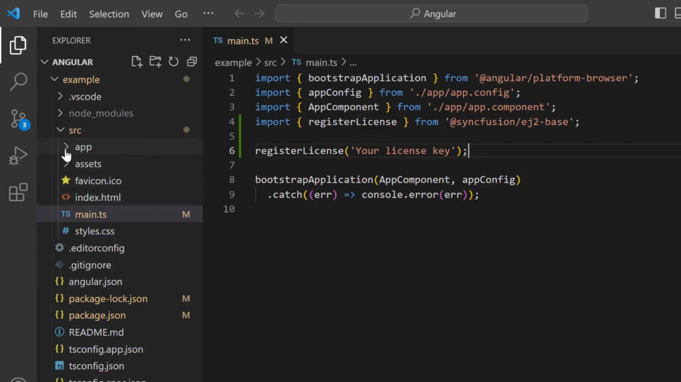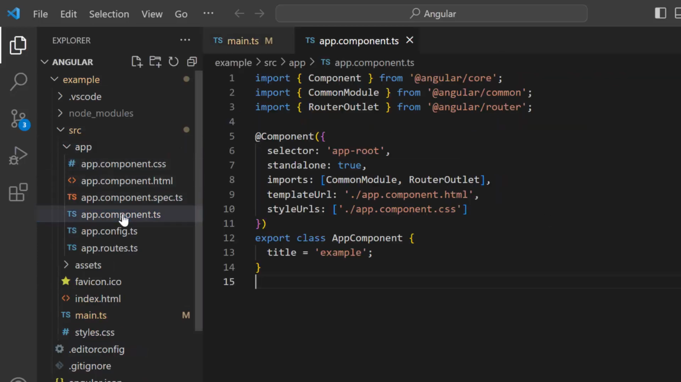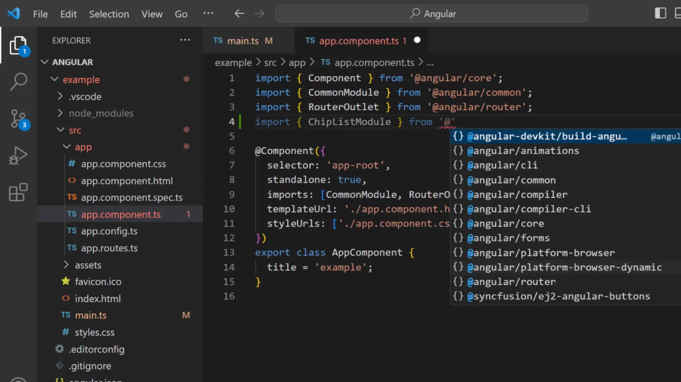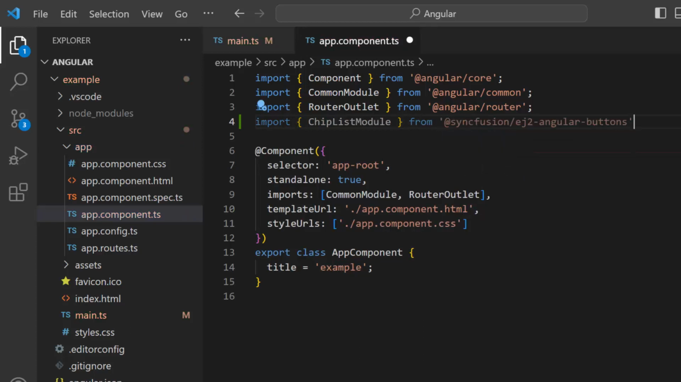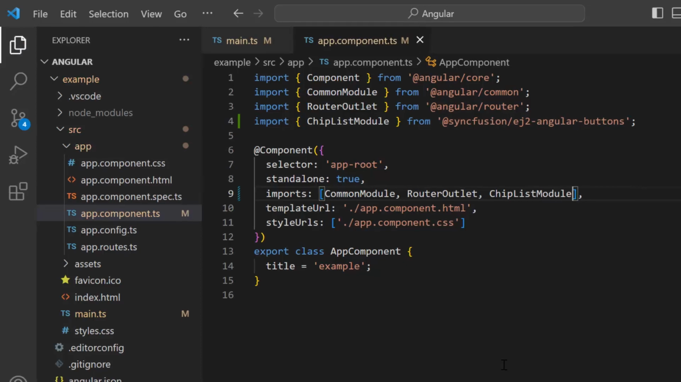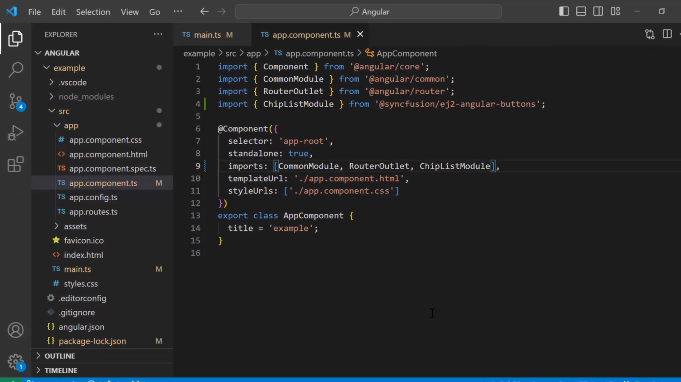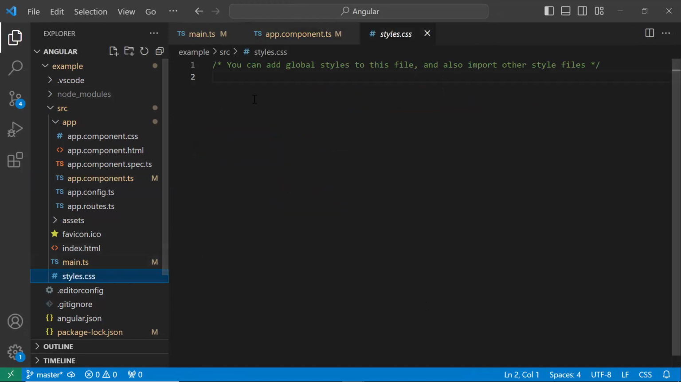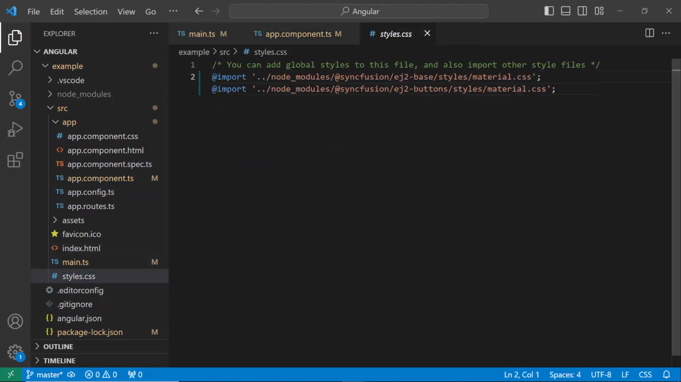First, I navigate to the app component TS file and import the ChipListModule from the Syncfusion ej2-angular-buttons package. I register it within the imports array of the component section. Next, to reference the CSS styles for the chips component, I navigate to the styles.css file and import the material theme.